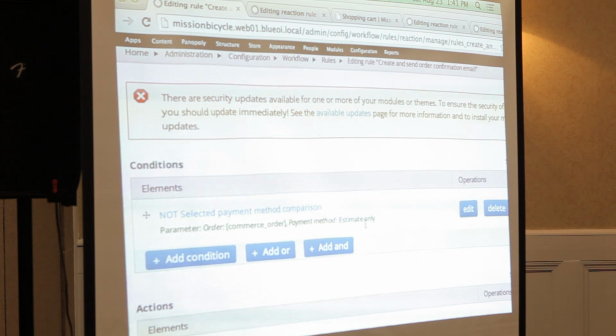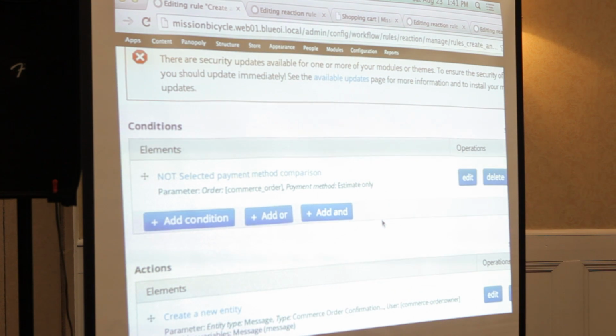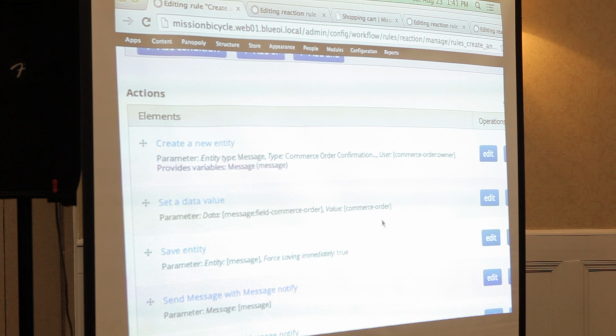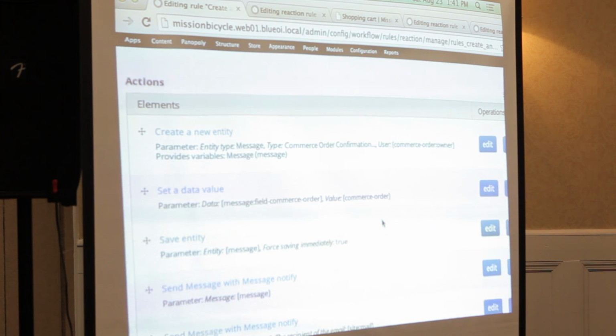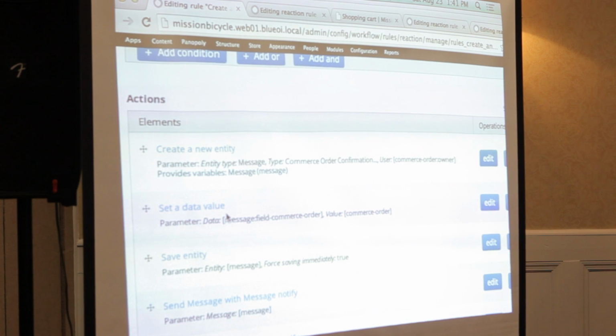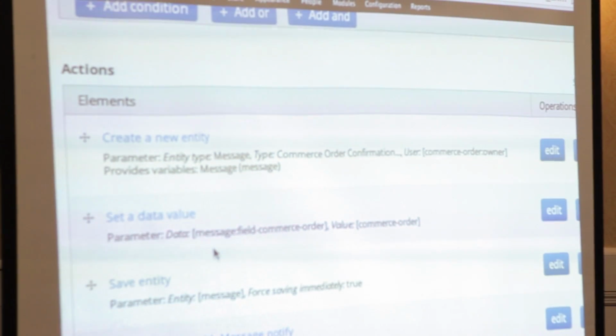If they didn't get an estimate, so this is another one of those reverse things, like did they do it, but we're reversing it because we want the opposite of it. So basically, if they didn't use an estimate, then we're going to assume that they actually paid and completed checkout. So they used authorized.net, PayPal, whatever else. From there, we're going to create a new entity, which is a message entity. We're going to set a data value on that entity of the order.